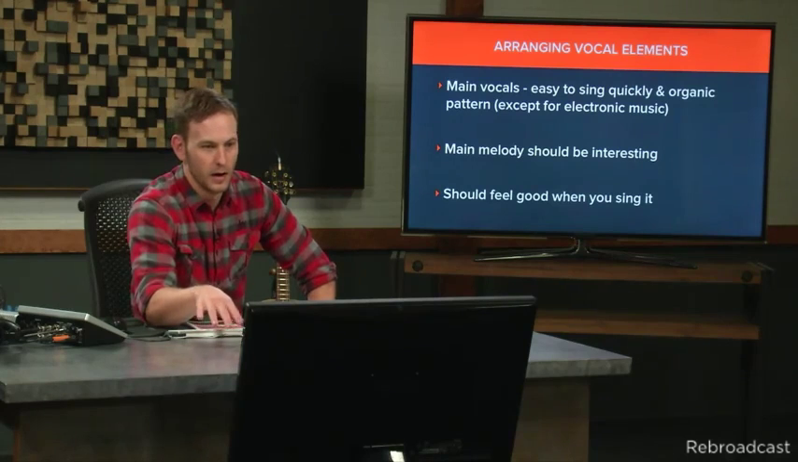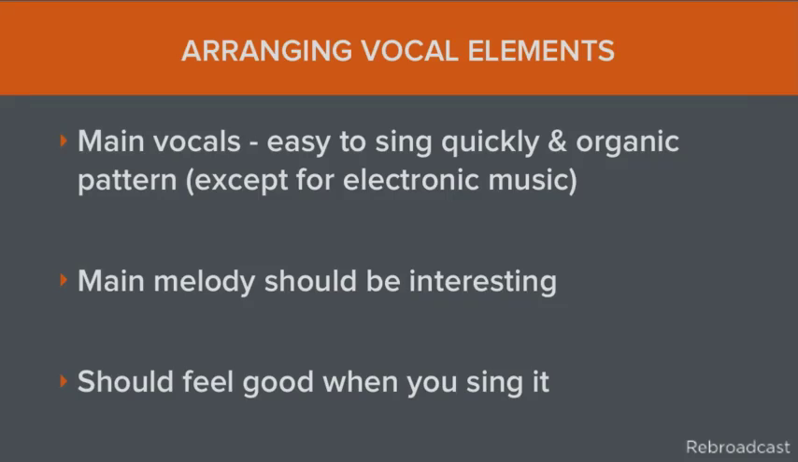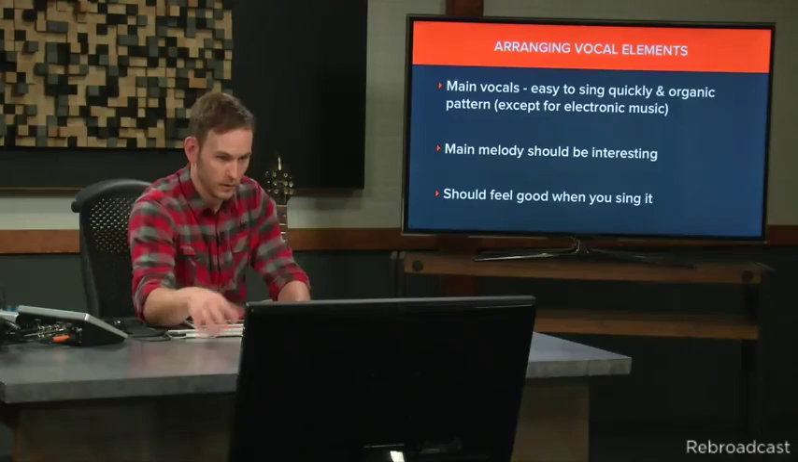So it should be easy to sing quickly. It should flow off your tongue, and it should be an organic pattern that just flows. It should be interesting, whatever. That's obvious. It should feel good when you sing it.